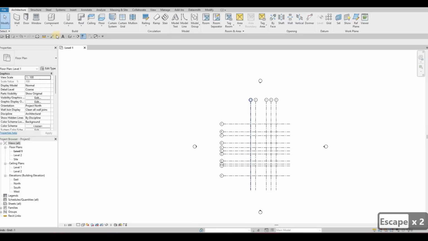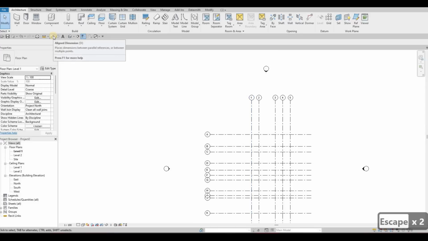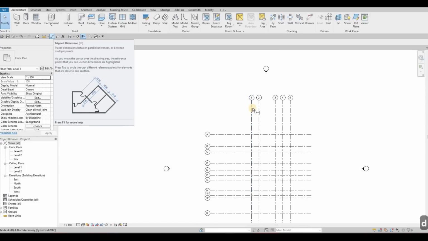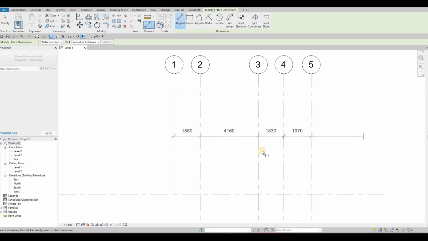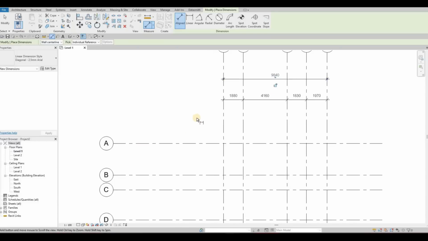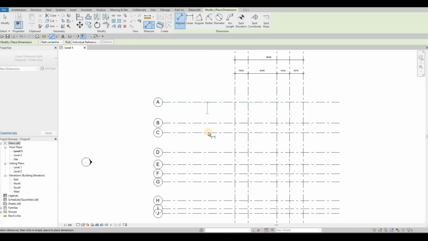Press escape and then escape again, and then we could select the dimension or type in DI, and here we could just zoom in and then select all the grid lines all together. As you can see, we could select on the side afterwards, and then one overall as well, and there you go. So we have 1880, 4160, 1830, 1970, and altogether that's 9840. And then we're going to add dimensions as well on this side.